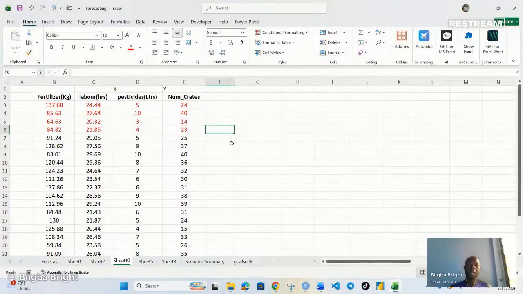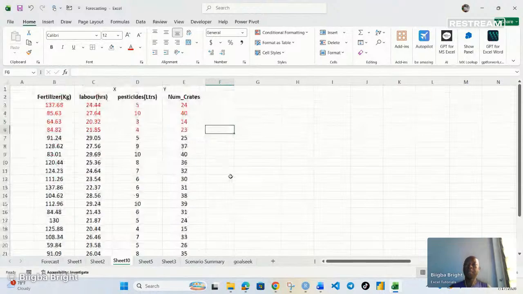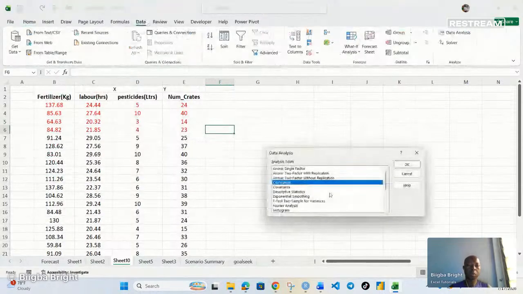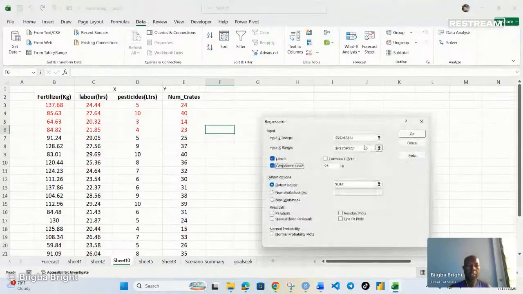Now, having known the 3 conditions under which you can conduct multiple linear regression, let's do one. All our conditions here are met, so we can go ahead. I'll click on my Data tab, look for Regression, and click on that. My Y input range is the number of crates.